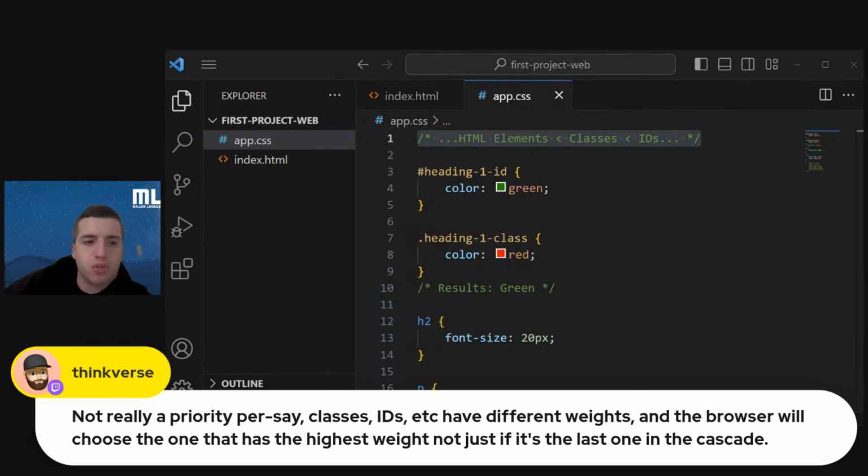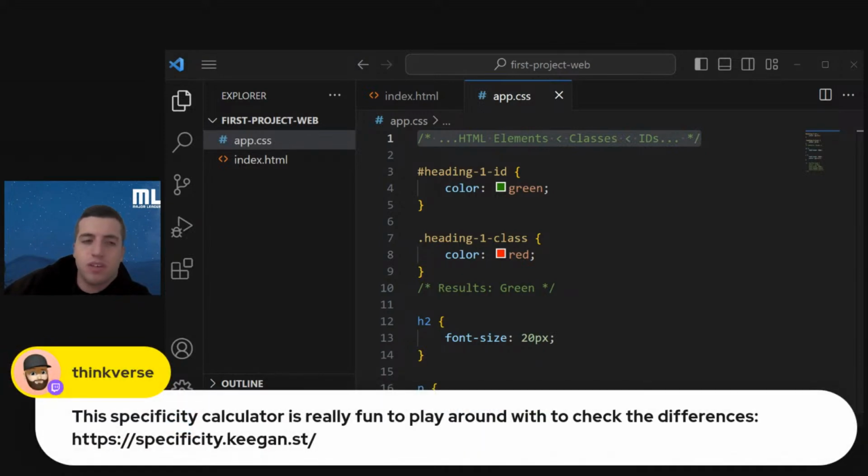Probably the browser will choose the one that's highest weight, not just if it's the last one in the cascade. Yes, exactly. That's the best way to put it. Yeah, CSS specificity, that's the exact name of it. The concept is CSS specificity overall.